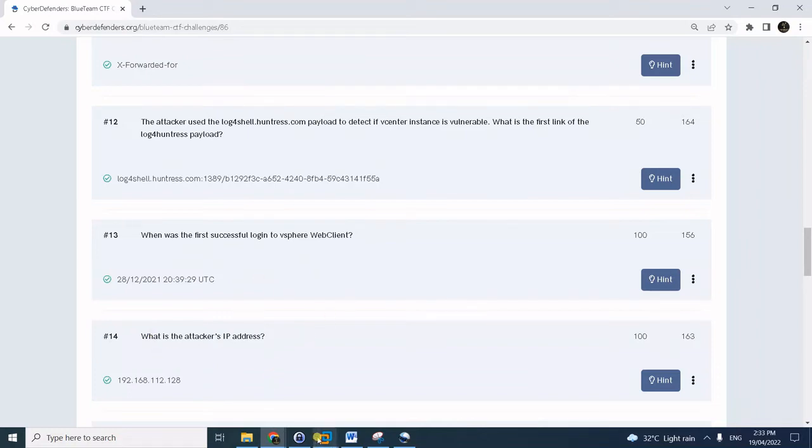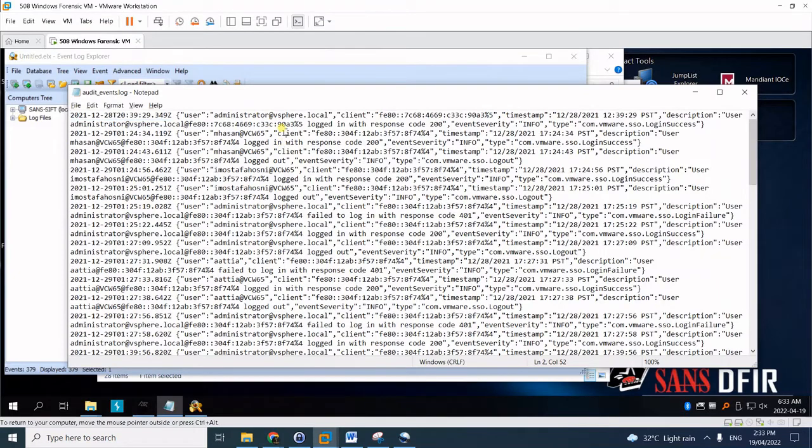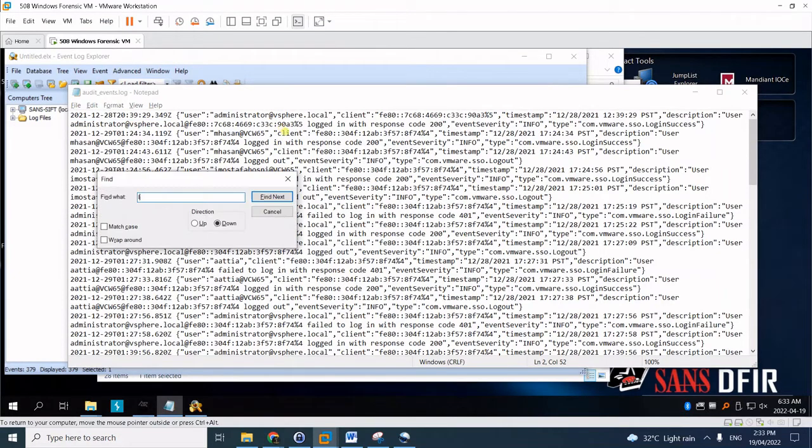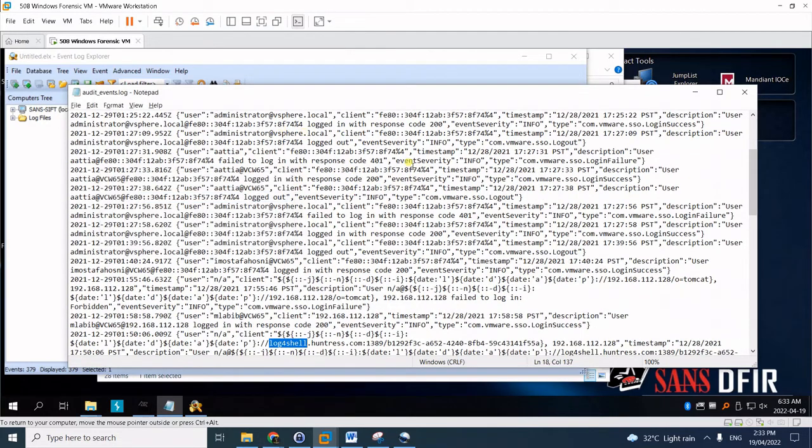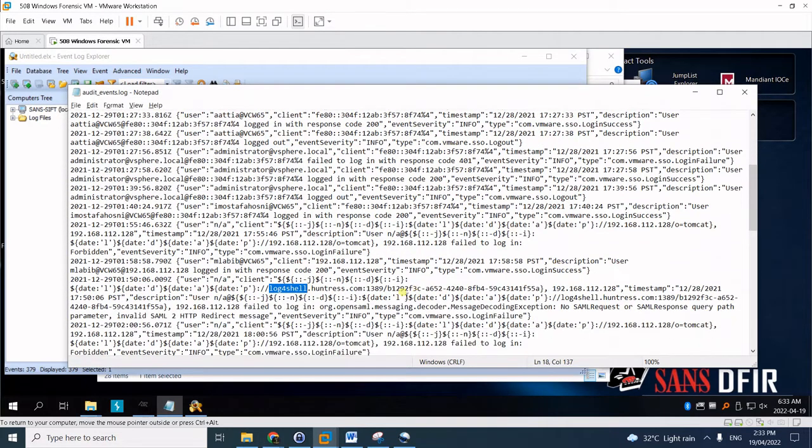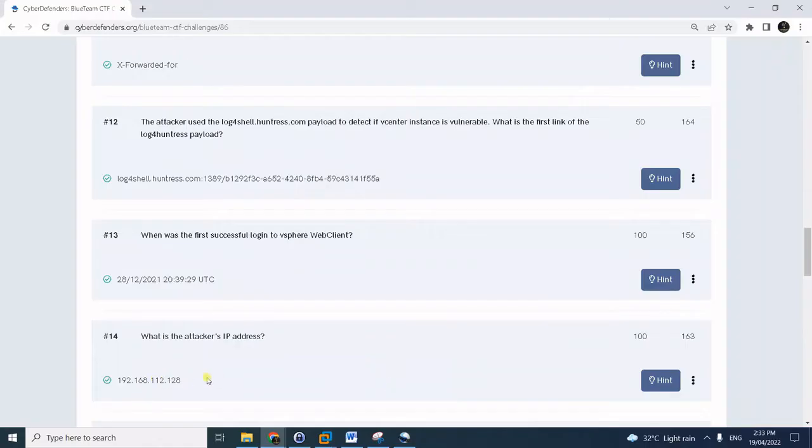Then going back, what is the attacker's IP address? Remember, we found the payload by searching for log4shell. On the very first entry, we can see the attacker's IP address on the same line as the payload. That's how we got this. All right.